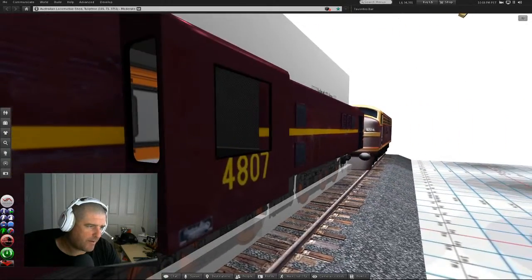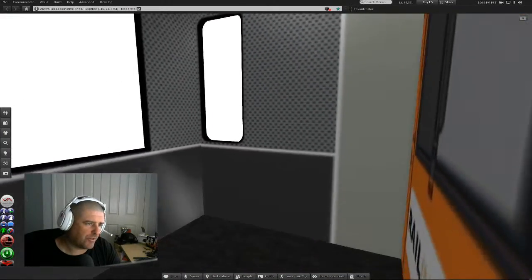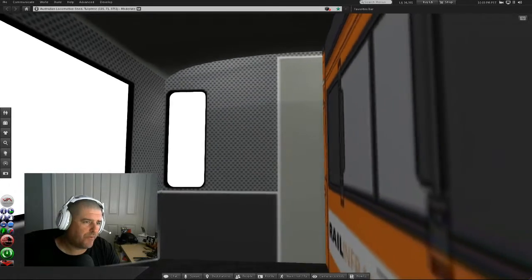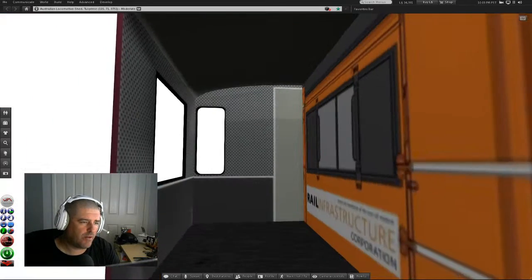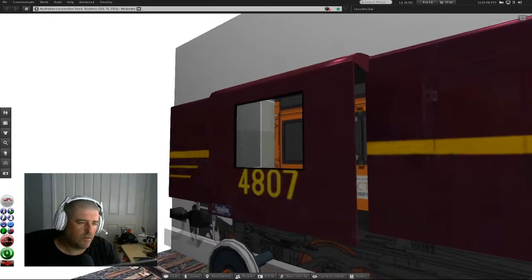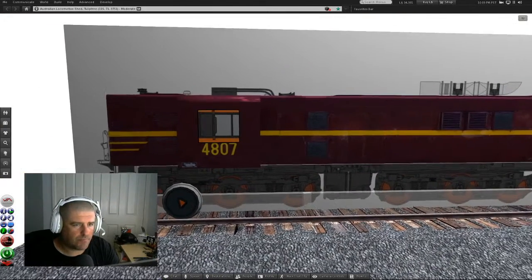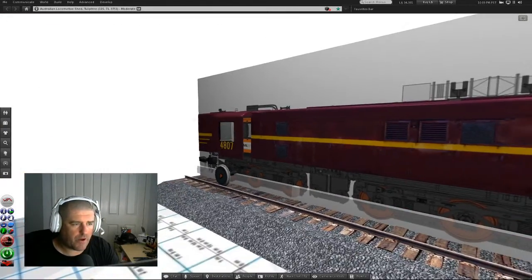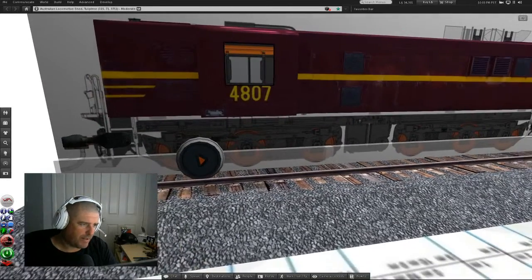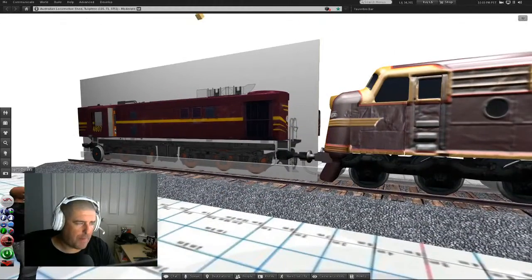That's where we're at. I also made the cab texture too. It's pretty close to the real thing. So that's where we're at right now. Actually, in Blender, we are making the lower section, as you're going to see in a second.